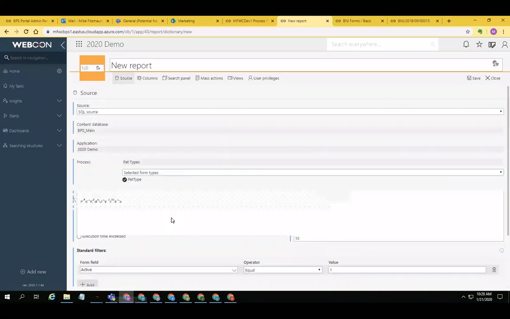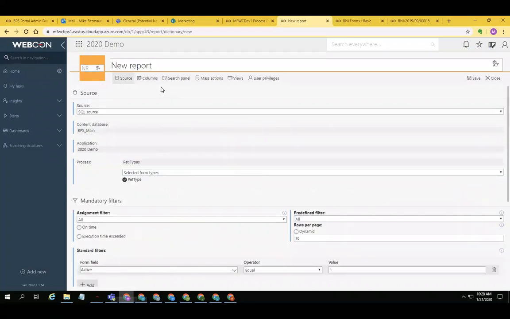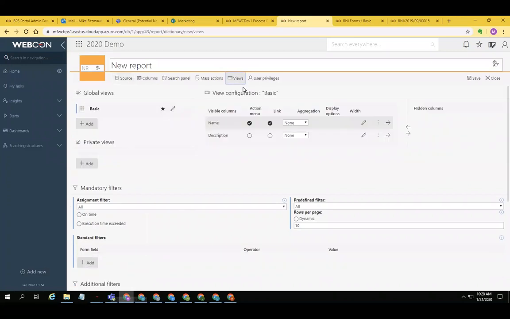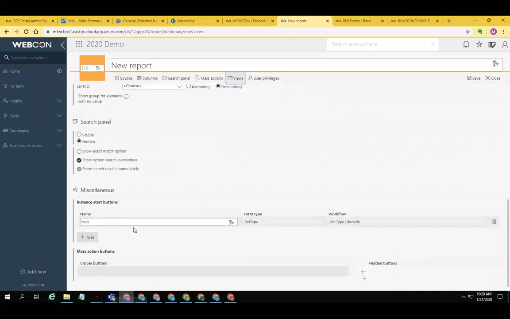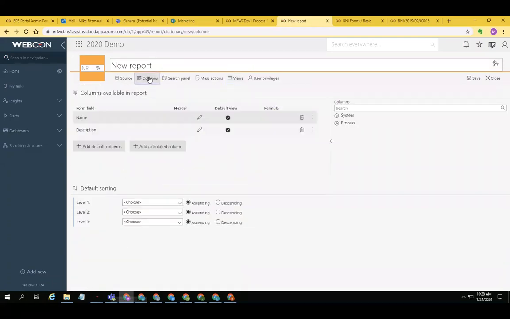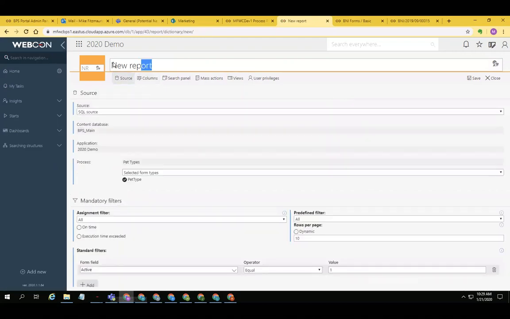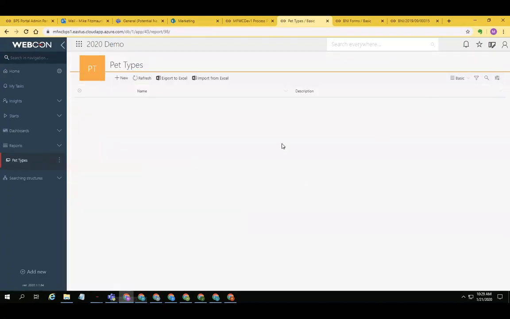And there's really nothing else to do. A lot of the things that you would normally set up have already been done. So for example, there already is a view. We've already added a button to that view for adding new items. In fact, the only thing for me to do really is to add custom columns, and name and description are already there. So, oh, give it a name. That would be good. Pet types.